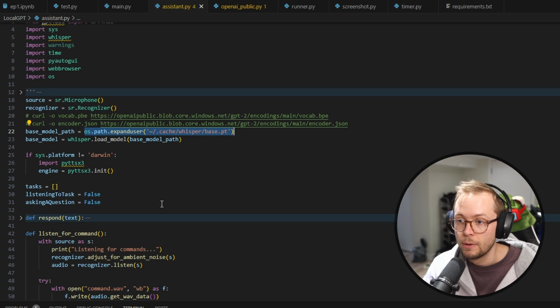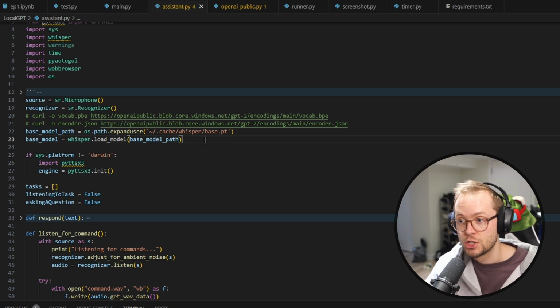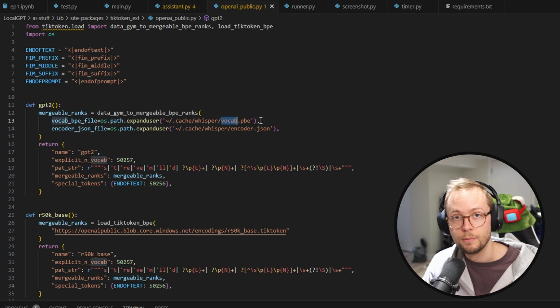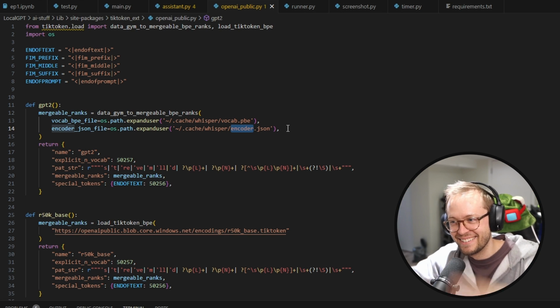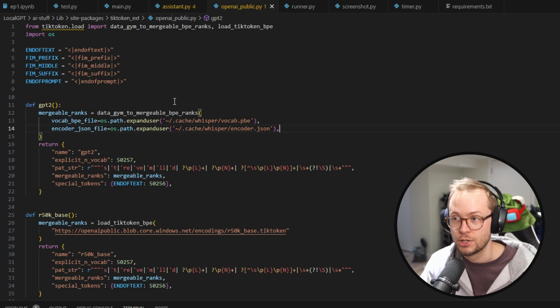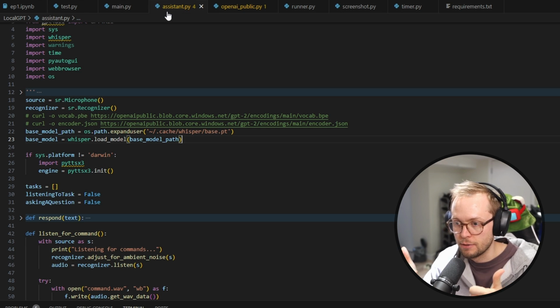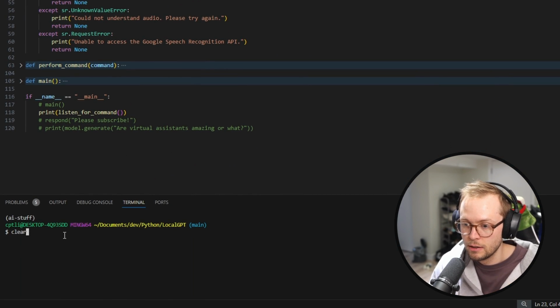Cool. Now, that means that when we run this, we're going to be getting the base package from the cached value that it downloaded itself. But also when it loads, rather than going to try and find this vocab.pbe on the internet or this encoder.json on the internet, it's just going to get the one that we already have downloaded and cached on our machine. So offline, good stuff.